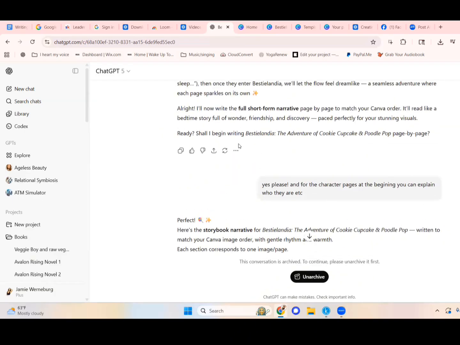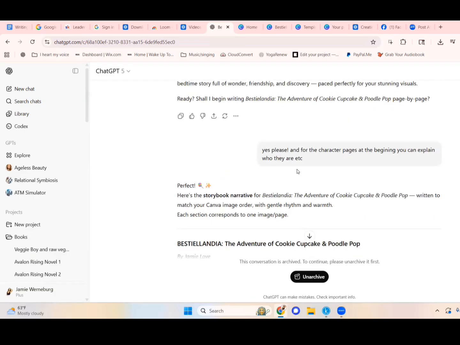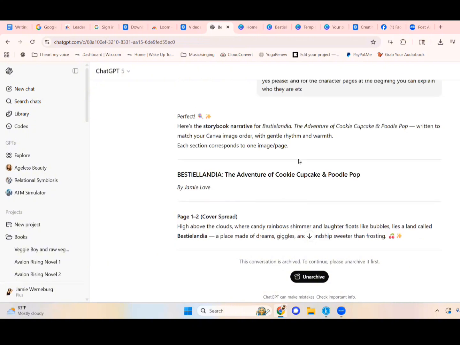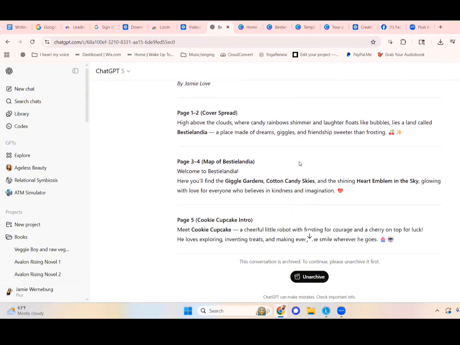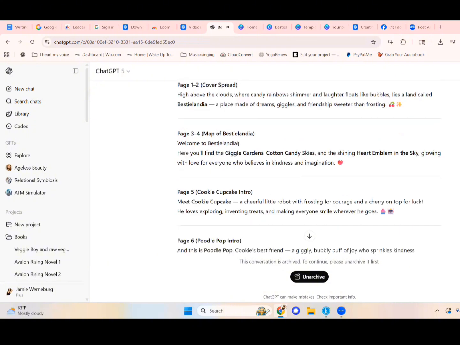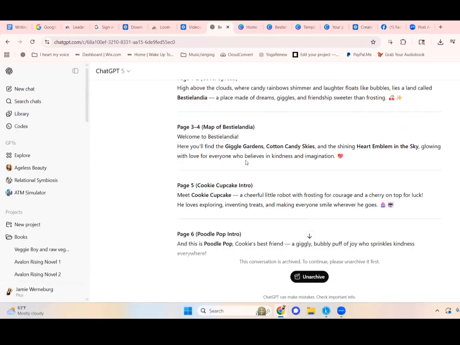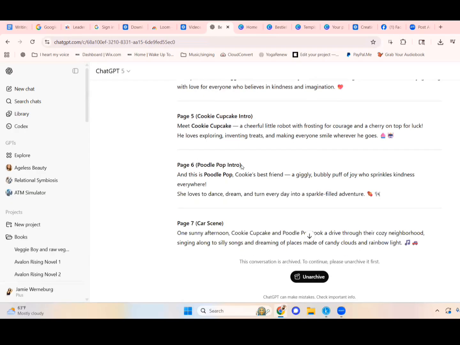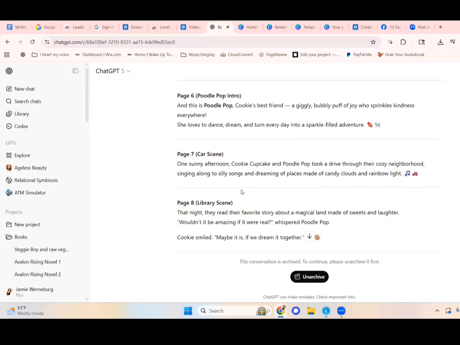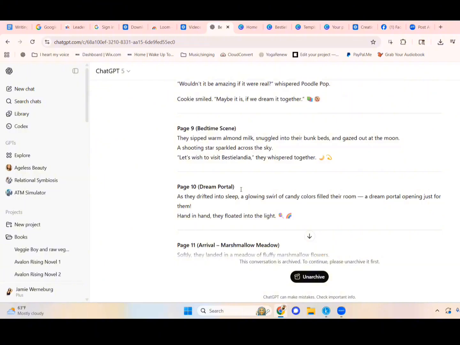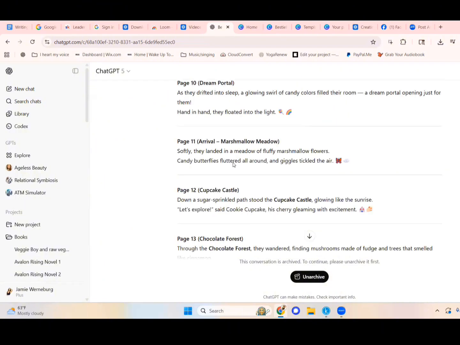And then she said, shall I begin writing page by page? I said, yes, please. So look what she did. She had the images. She knows exactly what they look like. And then she put here, page 3, 4, hi, welcome to Bestielandia, blah, blah, blah. Page 5, meet Cookie Cupcake, a cheerful little robot with frosting for courage and a cherry on top for luck. He loves exploring and inventing treats, making everyone smile wherever he goes. And then it goes the car scene, library scene, the bedtime scene, the dream portal.